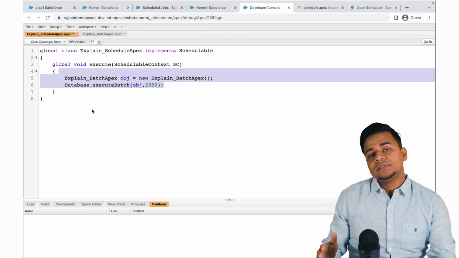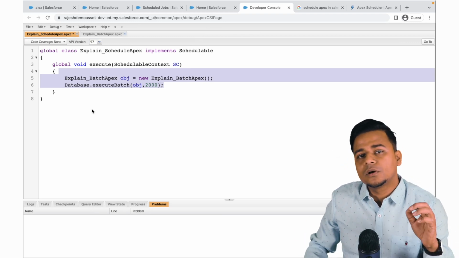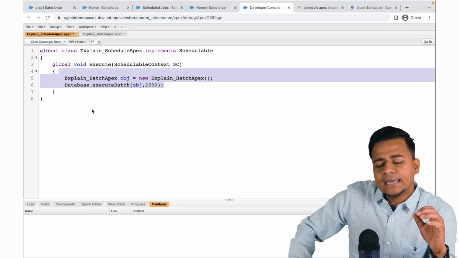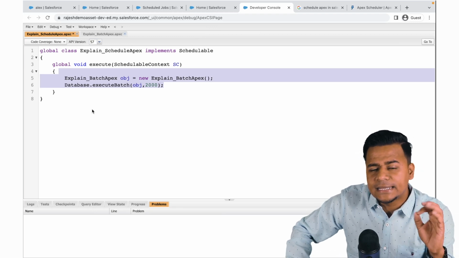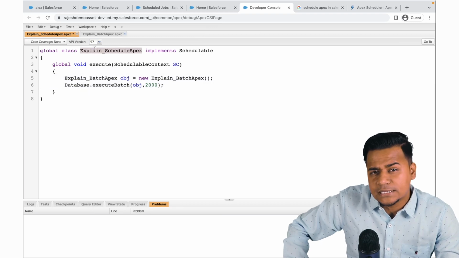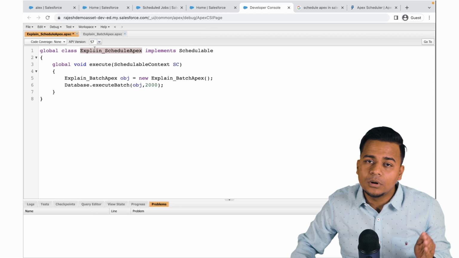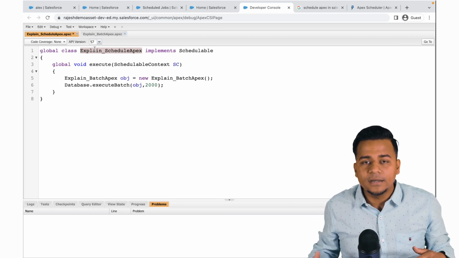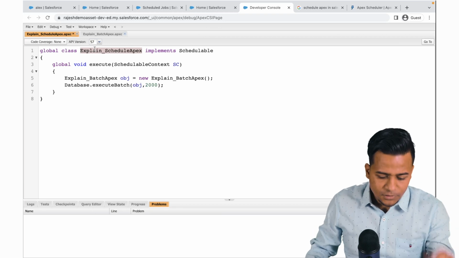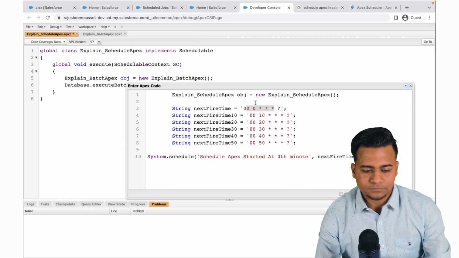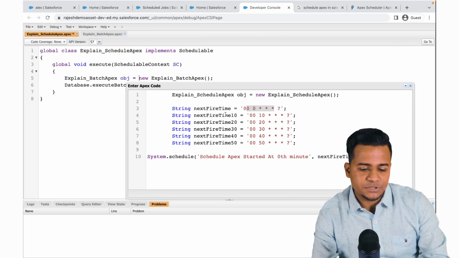Now there is something that you have to know, that is called a cron expression. So with cron expressions, you are basically telling the system, hey system, you're going to call this particular schedule class every hour at 10 minute intervals. For that you need to write cron expressions. So let me just open my anonymous window. I have already written this cron expression for you.